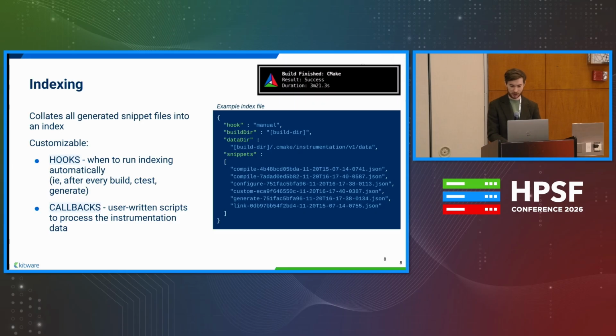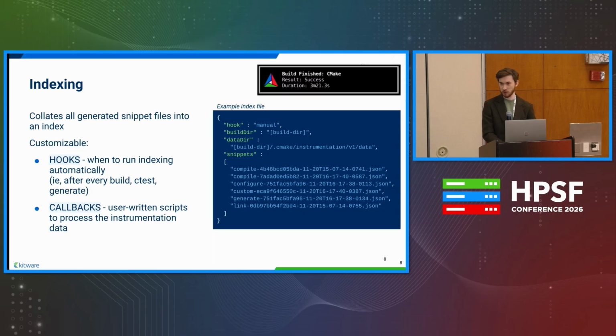I have an example here. On my development machine, I set up an instrumentation query so that whenever any build finishes on my machine, it will send me a desktop notification saying the build finished and it succeeded and this is how long it took. And that will have access to all of the instrumentation data, so you can do a lot with that.